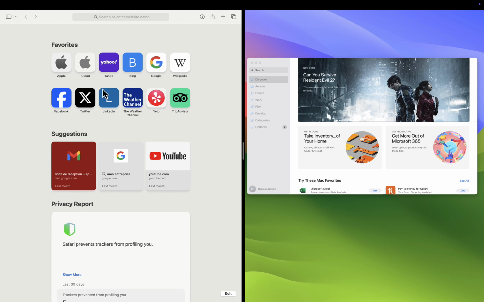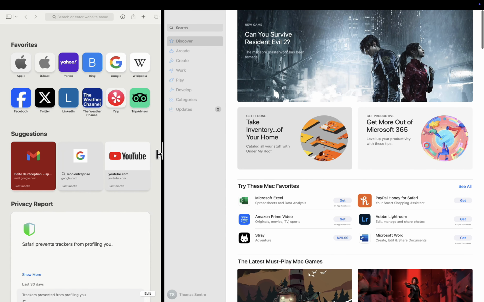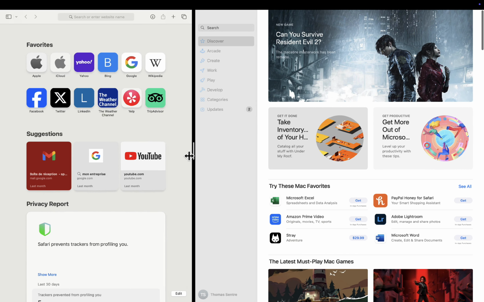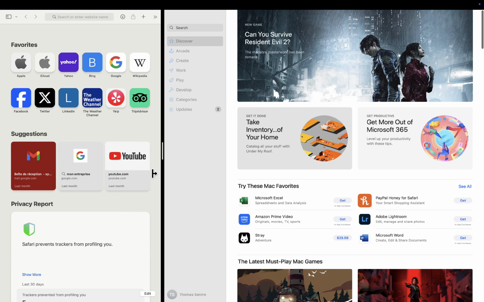After selecting the first app for one side, the other half of the screen will show your available windows. Click on the second application, in this case App Store, to fill the other half of the screen. Once in split screen, you can adjust the size of each window by clicking and dragging the divider between the two apps. This lets you allocate more or less space to each app based on your preference.